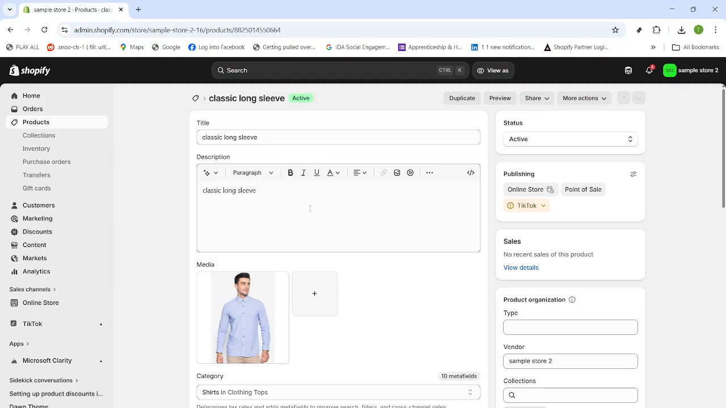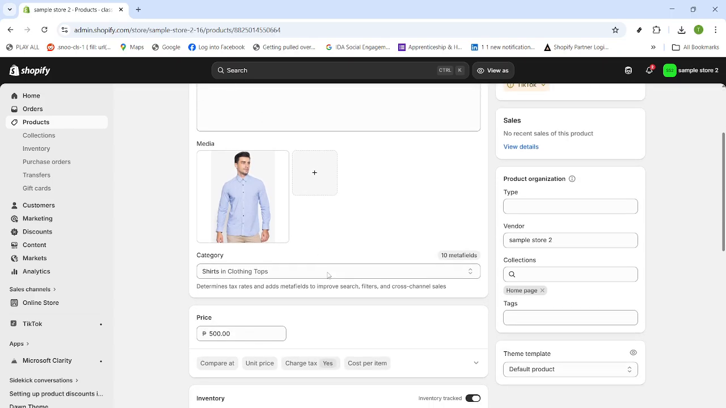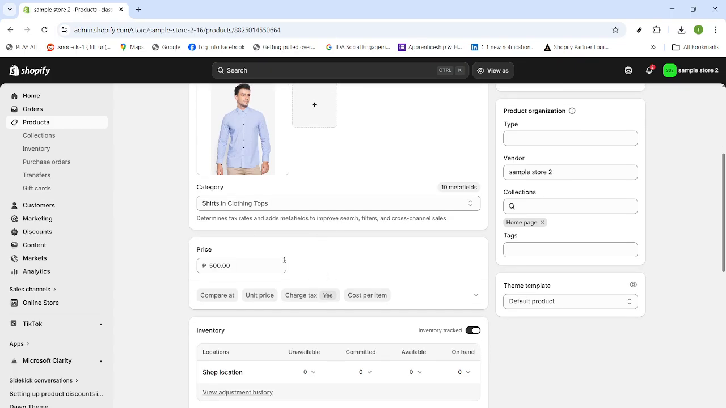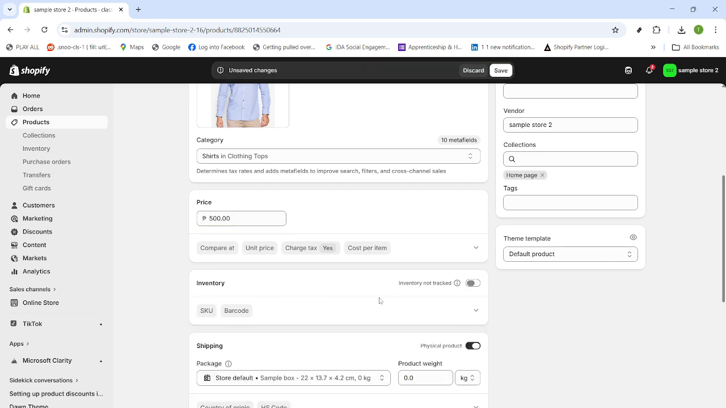Next, open the product you want to track. In our example, we'll use a classic long sleeve, but you can choose any item from your catalog. Clicking into the product opens its detail page, where you control pricing, media, variants, and most importantly for today, inventory settings.